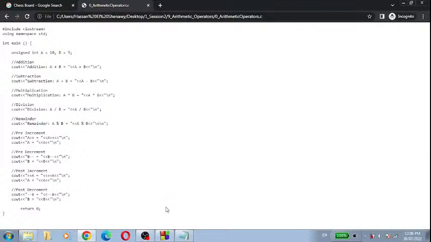The same here. We have something called the decrement operator. I'm going to copy this.